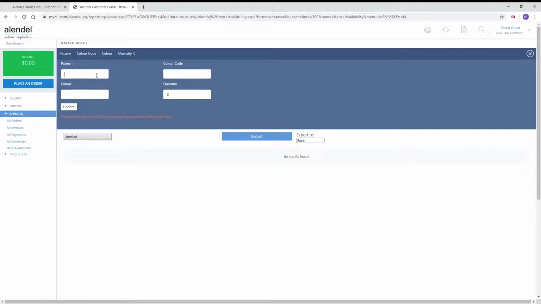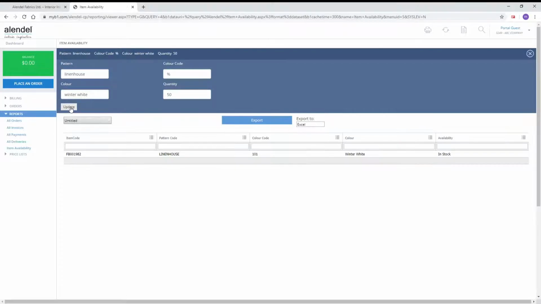I can show you by putting in pattern linen house, color winter white, and I'm going to search for 50 yards. You select update and the table below will appear. The table has 5 headers: the item code, the pattern code, the color, and availability. In this example, we have 50 yards of linen house winter white in stock.